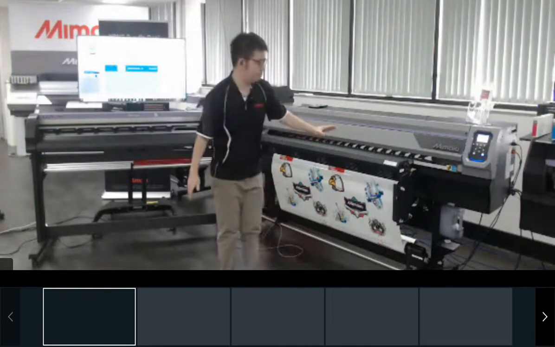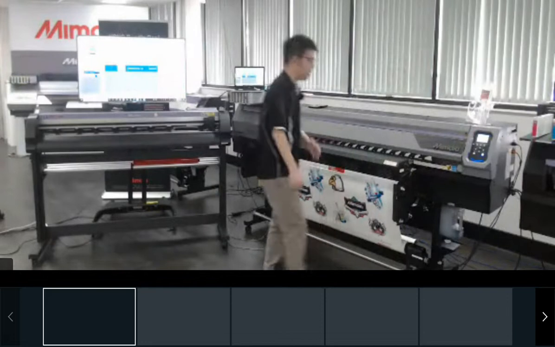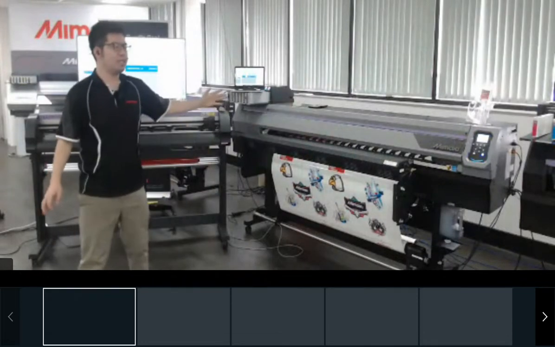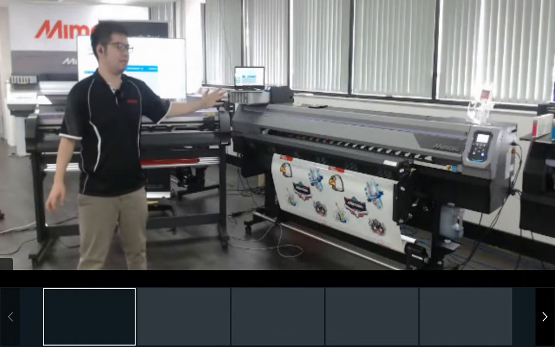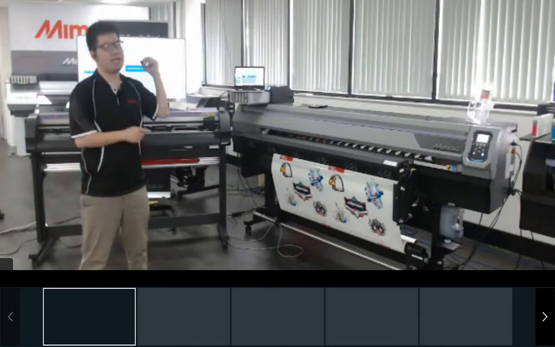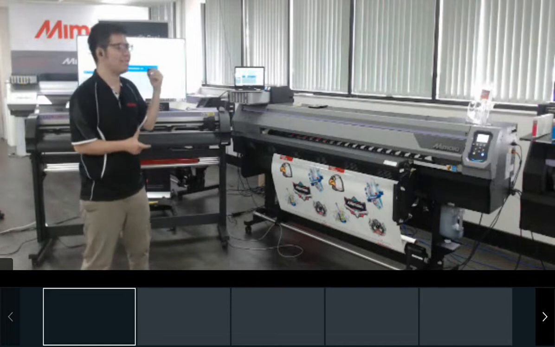All right, first of all, I want to go through the printing. It's a middle of printing, so I'm gonna just restart printing. Currently, it's printing in the print mode with about 8.5 square meters an hour with a high quality mode.